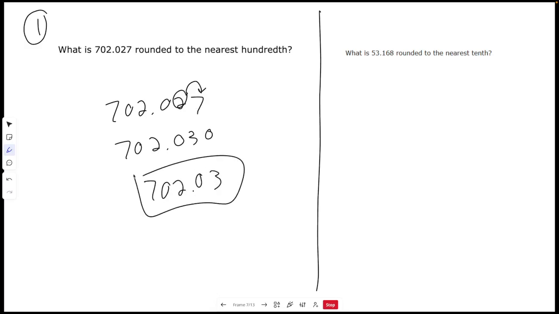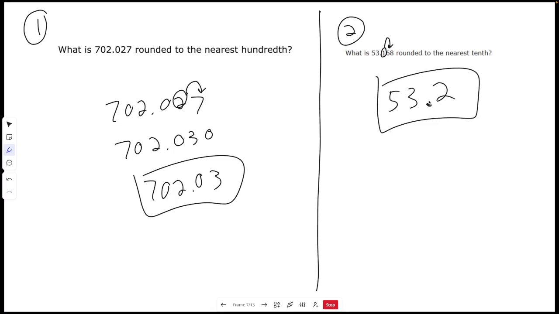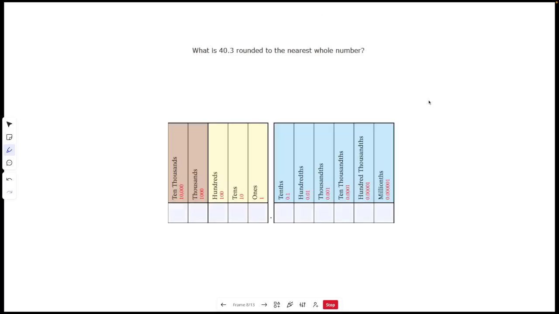Final answer. For number 2, rounded to the nearest tenths. So that's the 1. The neighbor is 5 or bigger. So your answer should have been 53.2. Final answer.